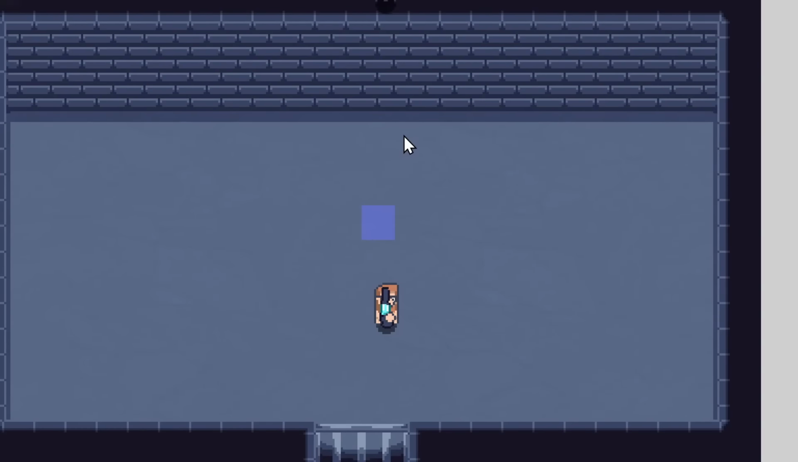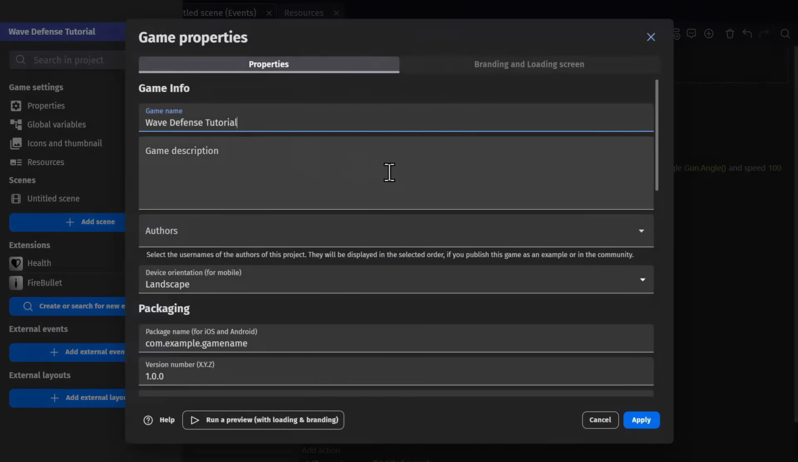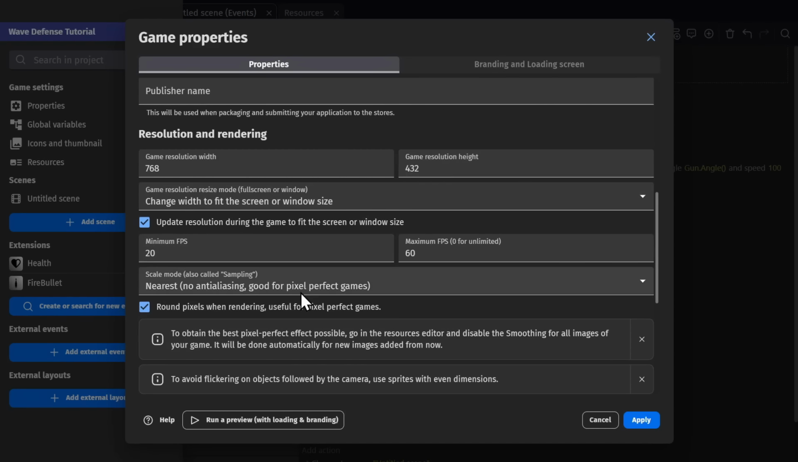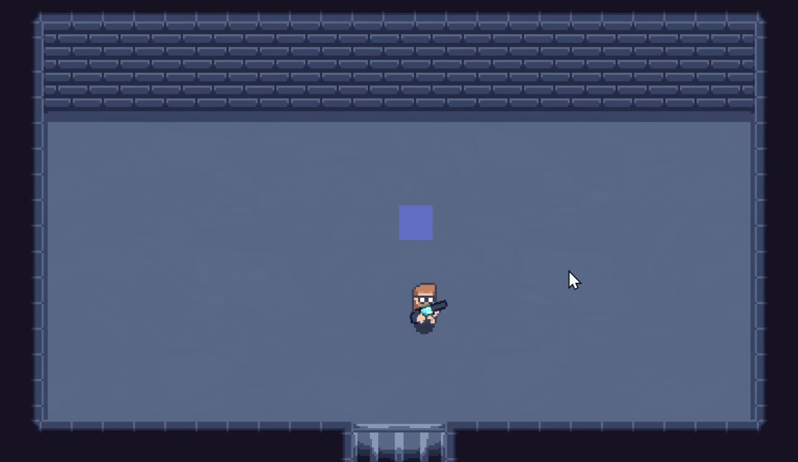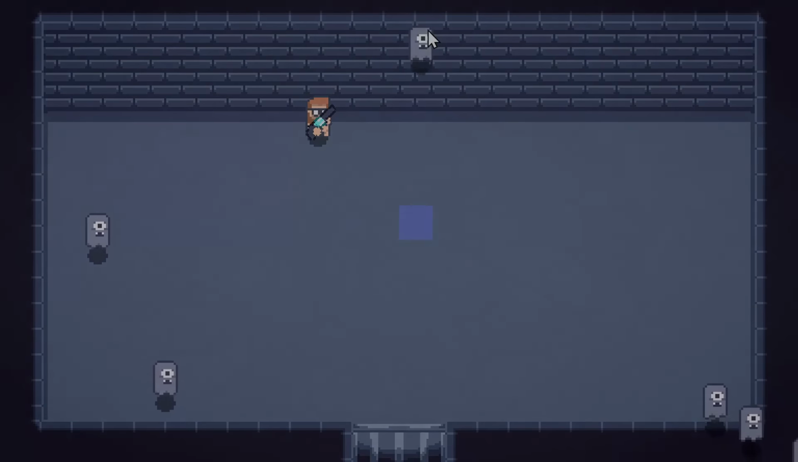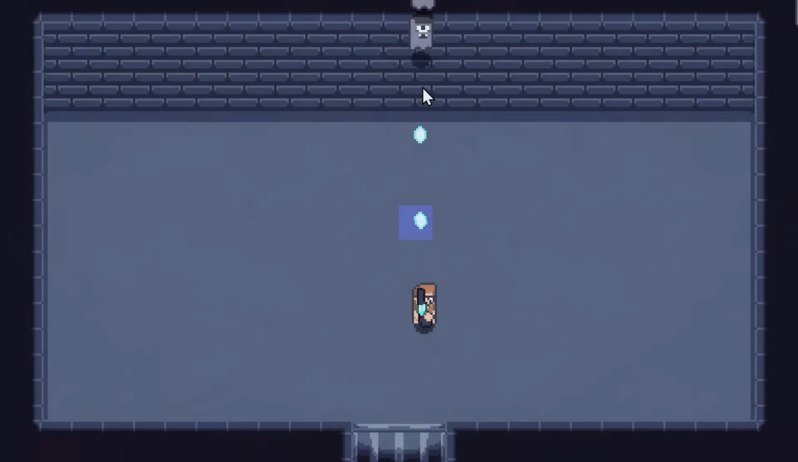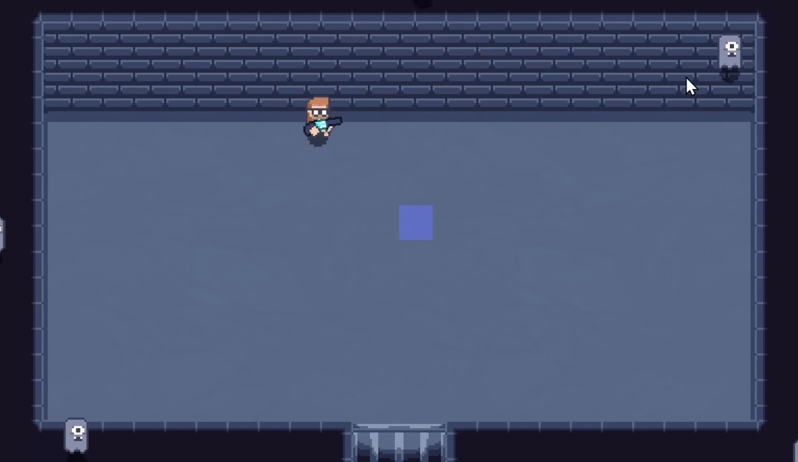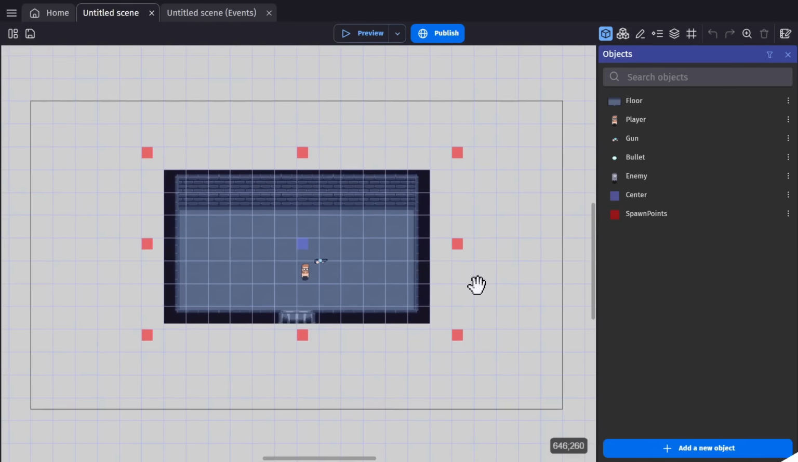Oh, that's something to fix. Gonna set it so that the screen doesn't expand. And there we go. That's the beginnings of a wave defense game. And now with the basic setup done, we're going to move on to some game polish. Fixing up some of the weaker points of the game, adding some sound effects and shake, and all of the things that make a game feel good to play.